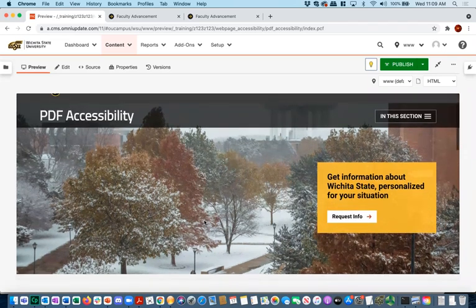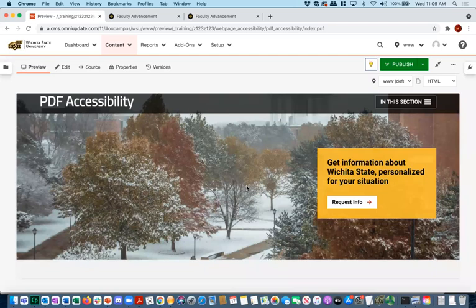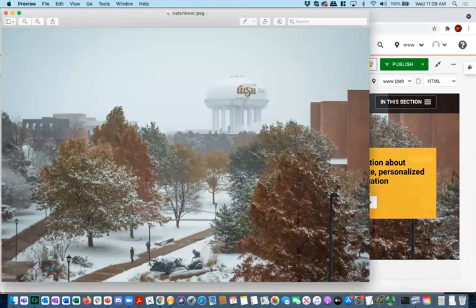What I have here is one of my training pages pulled up, and I wanted to switch out the hero image for this very pretty winter scene on campus. And as you can see here, I've got that scene. You might think there's absolutely nothing wrong with this image until you realize that what I had actually intended to show here was that water tower at the top of the frame.